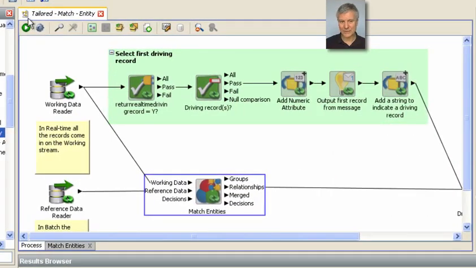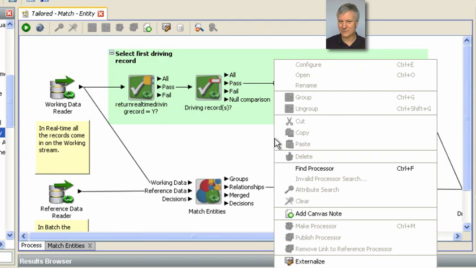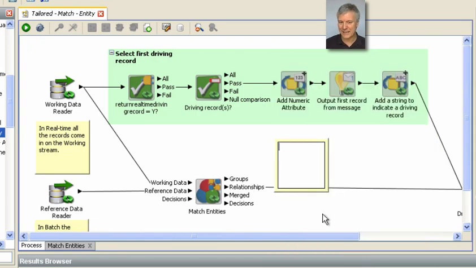Let's just go back to our tailored version of the process, and let's do something which is a good idea, I think, which is let's add a canvas note. And in this canvas note, we'll say something like: tailored match rules to compare original phone numbers that have had alpha characters converted to numerics.